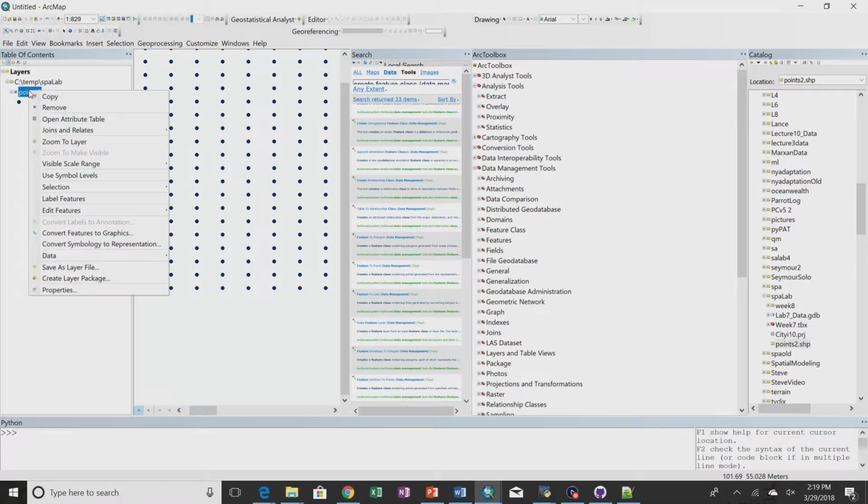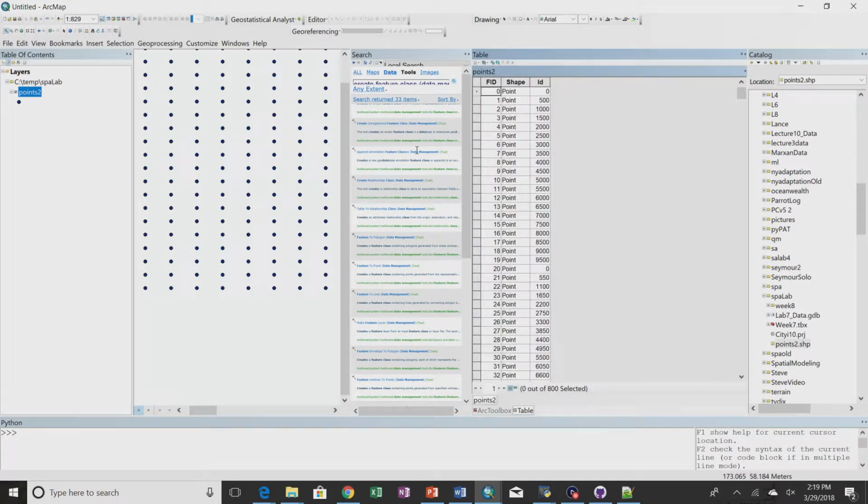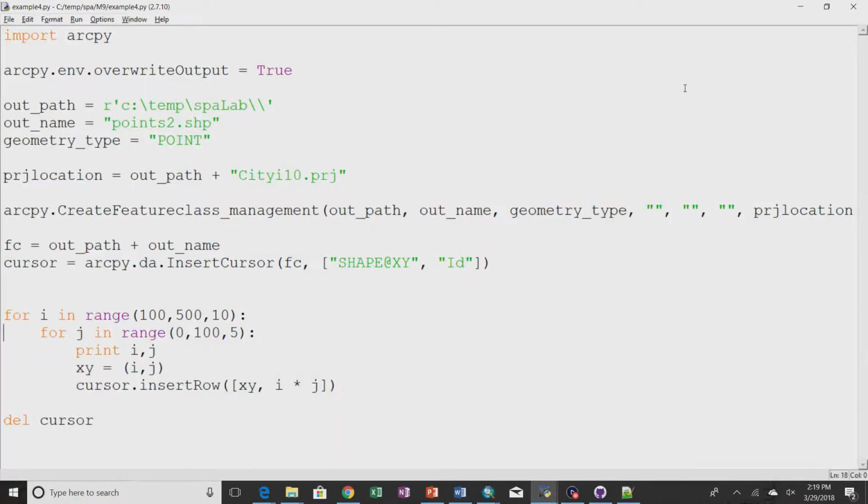Oh, one more thing we need to check. Open the attribute table and make sure that the ID is the product. It looks like it is of I and J. So all those additions that we made, they work. They allowed us to write that data into that shapefile.